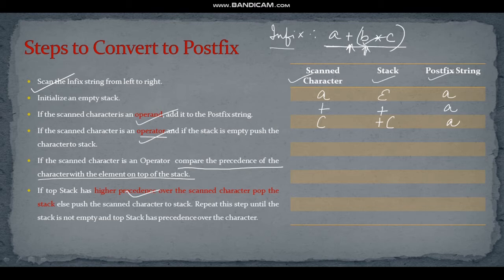The next character we would be scanning is B. So for the scanned character B, we would be having the same characters in the stack, and we would be adding B to the postfix string. Since we know that when the scanned character is an operand, we would be adding it to the postfix string.